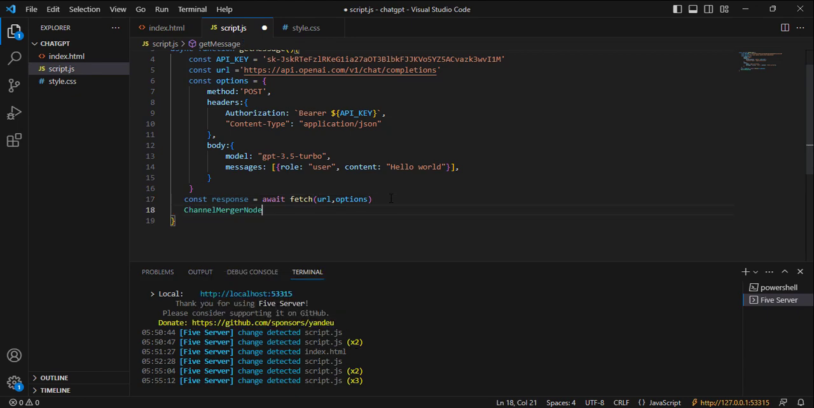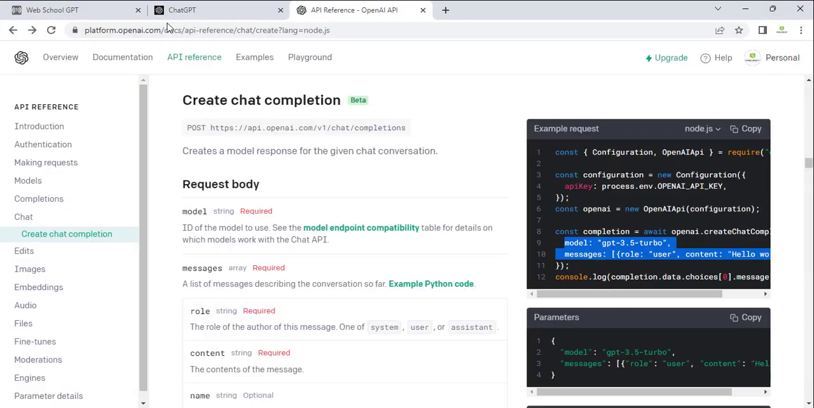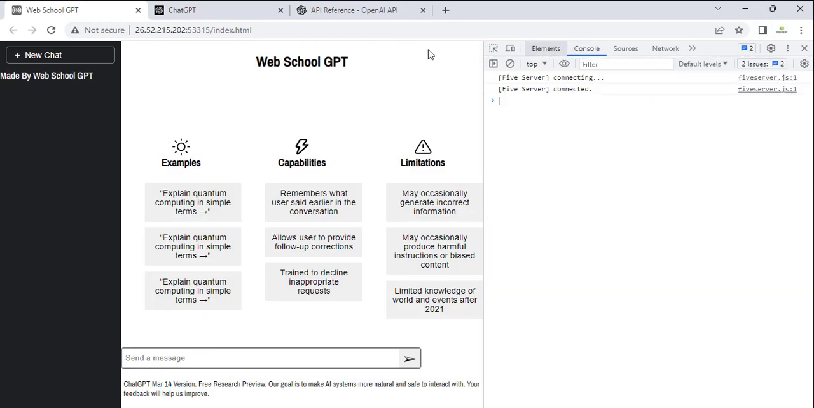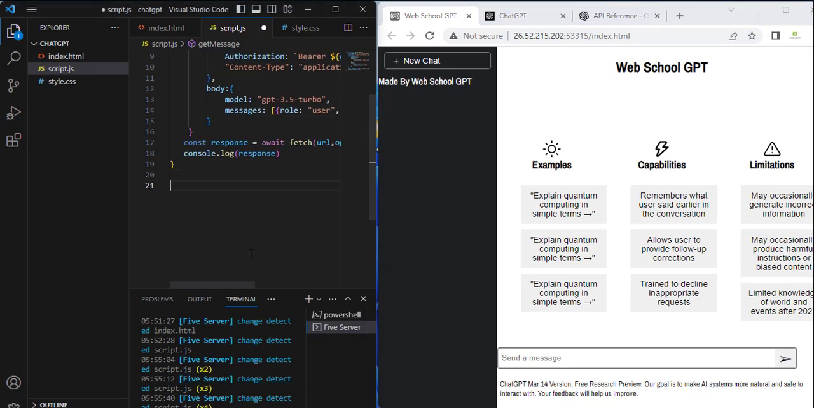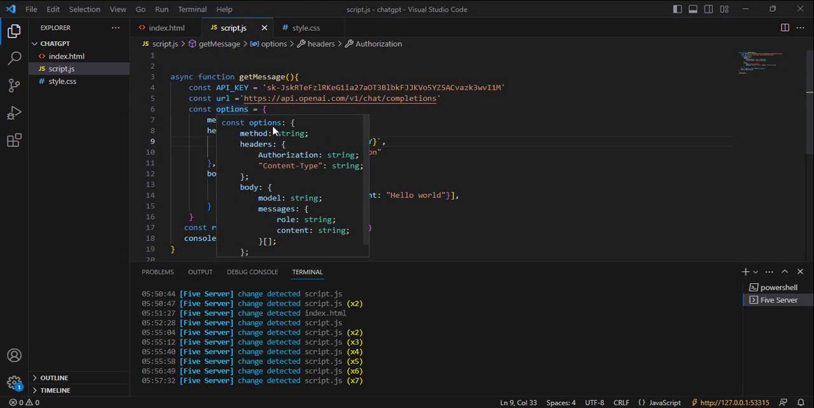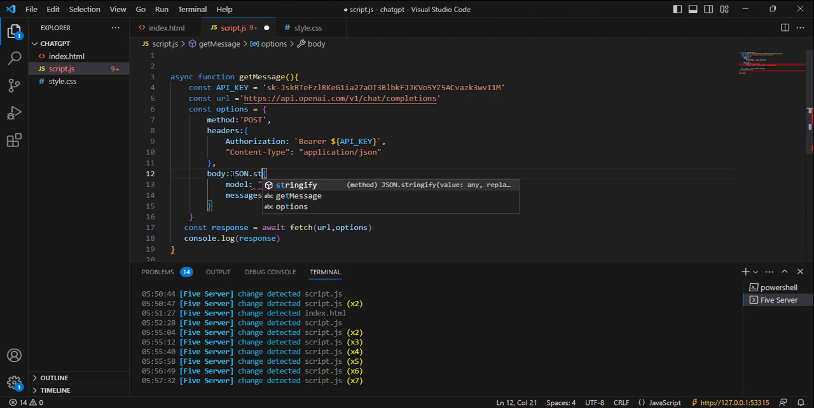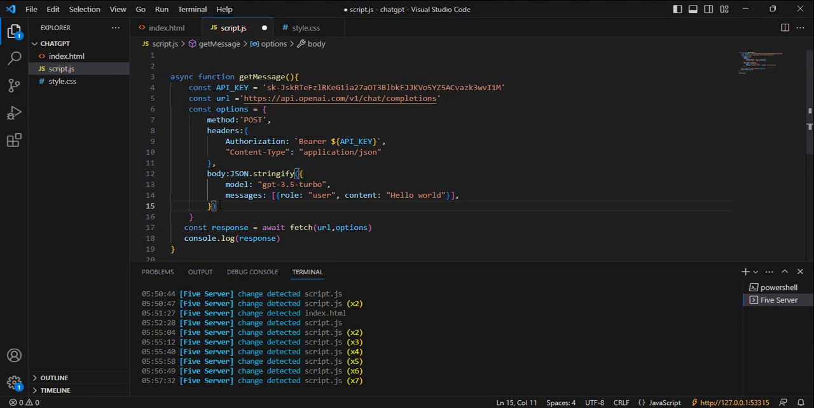Let's go ahead and console log the response here. I think everything is okay. Let's go ahead. I'm gonna go to the browser, and within here I'm just gonna inspect that. Let's call this function first. Let's say here get message. There we go. Also we need to set the body to be a string. I'm just gonna say JSON.stringify, and I'm gonna wrap it inside this object inside this function.